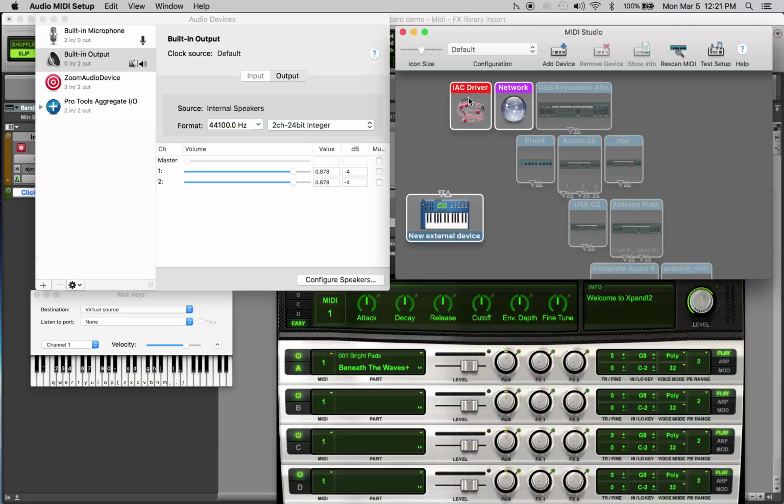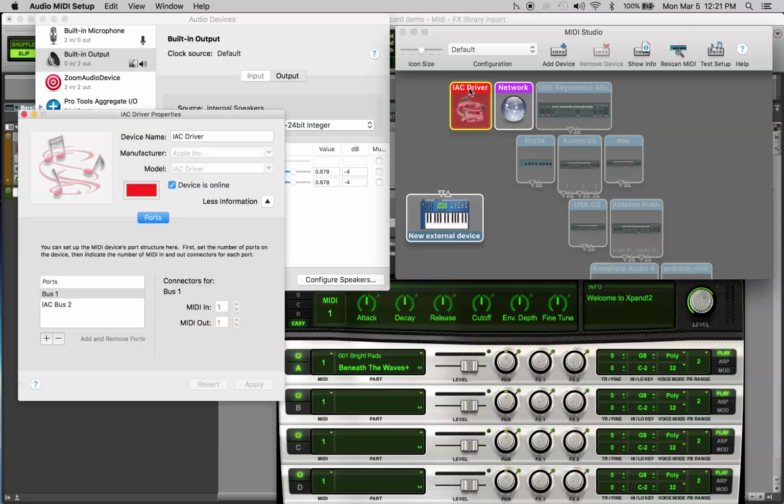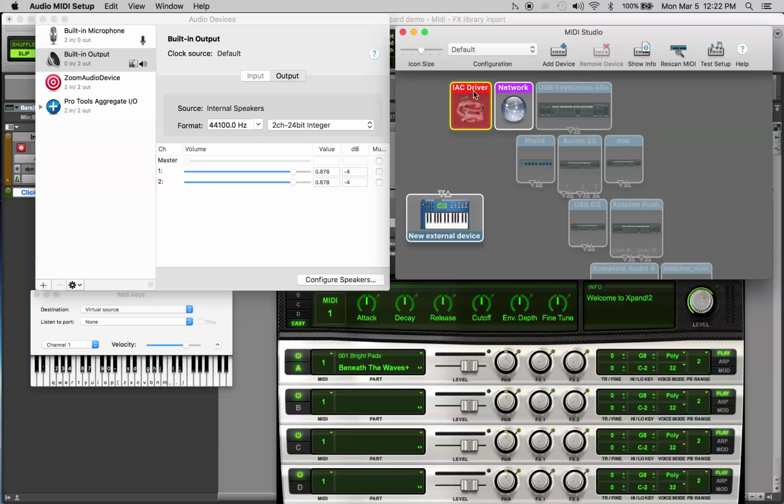If it's grayed out, you want to just click on that, and over here you want to make sure that this box that says device is online is checked. So that means that the IAC driver is functioning, and make sure that this says bus 1 down here. It should default to that, so you shouldn't have to worry about that. Mine was already active, so I don't have to push apply. But if you had to select anything, make sure you click apply, and then this should be showing red.